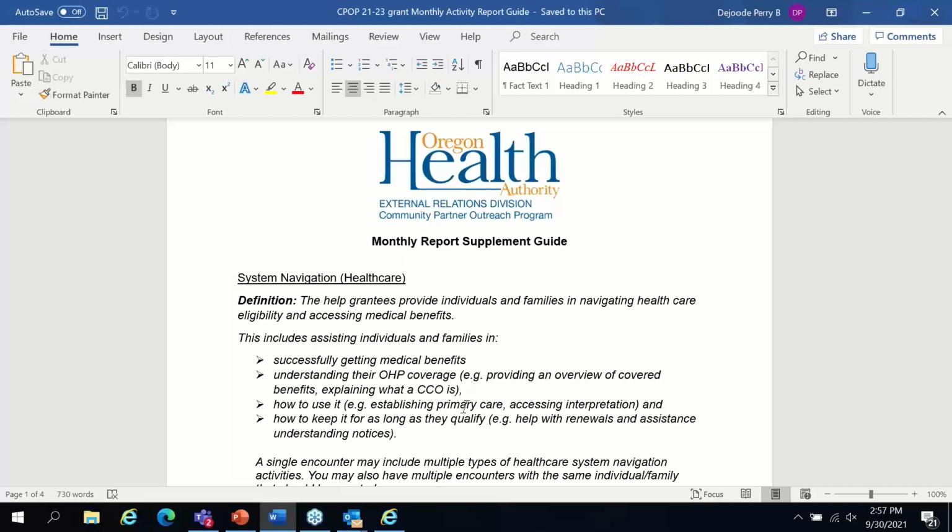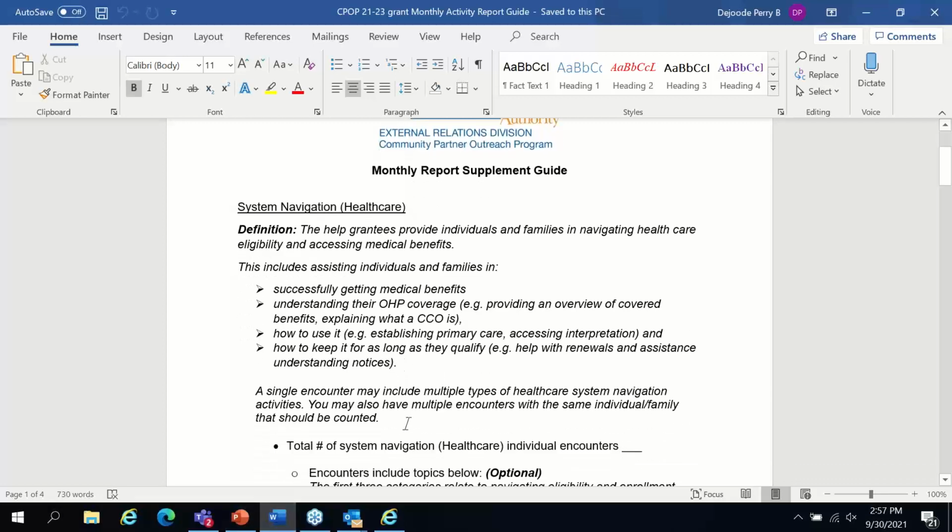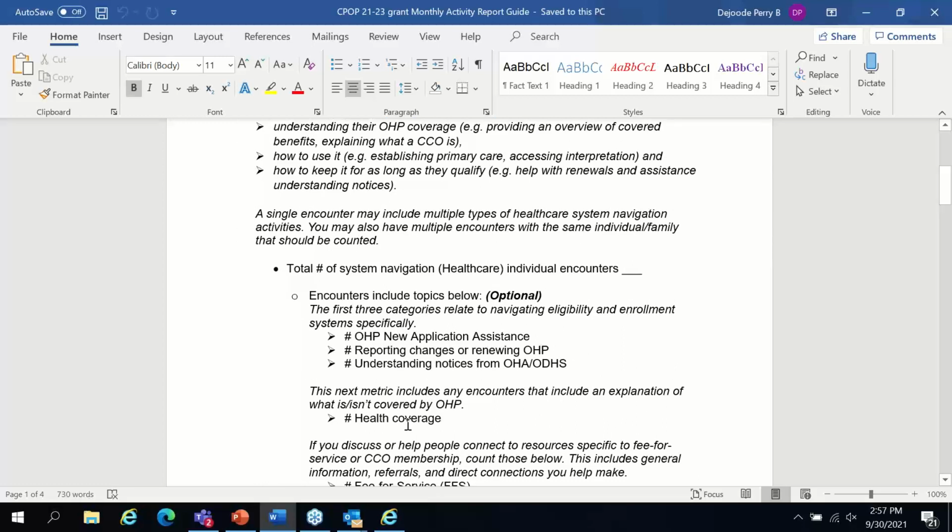We do not have a total number for social determinants for the last 3 months. We only have the health navigation numbers for the last 3 months. What if we don't have the social determinants numbers at all? I would say use that, just go ahead and write in why that is.